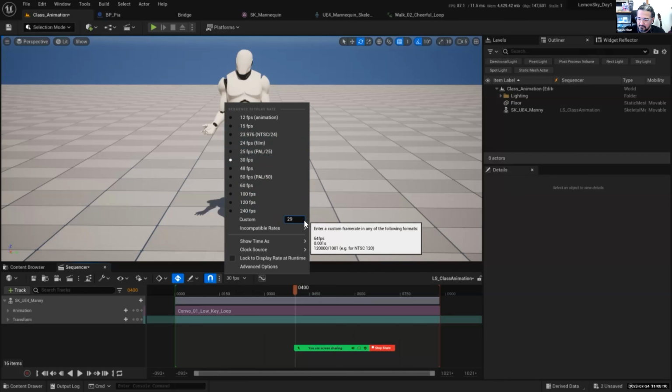29.97. It's going to give me a warning: incompatible with the sequence tick resolution, blah, blah, blah, whatever. Just keep it as that, because this was made in 29.97, right? Otherwise, it will not be smooth. Okay, this is very straightforward.